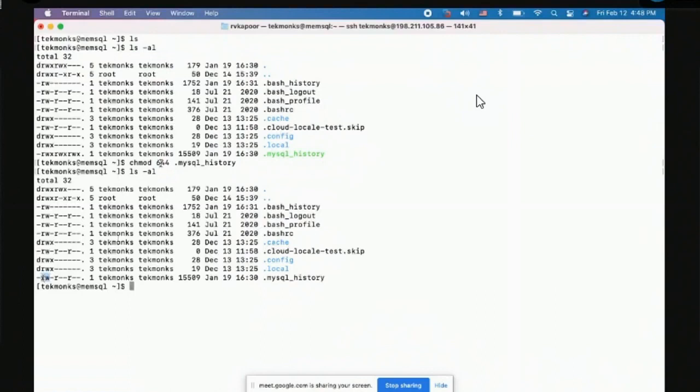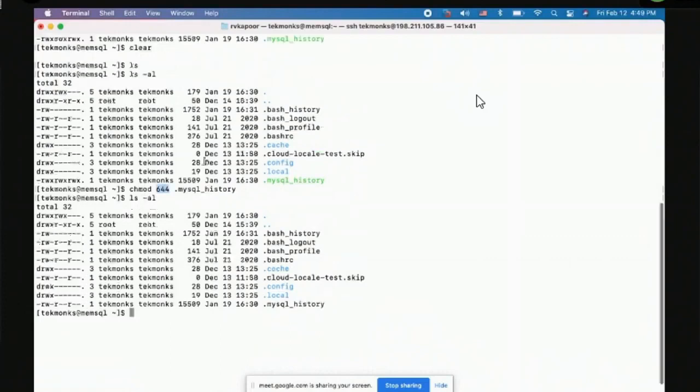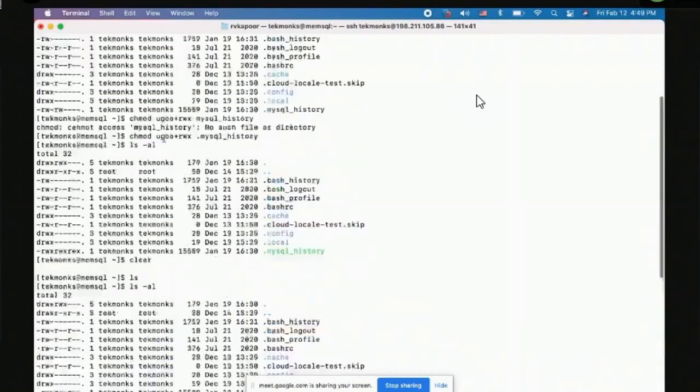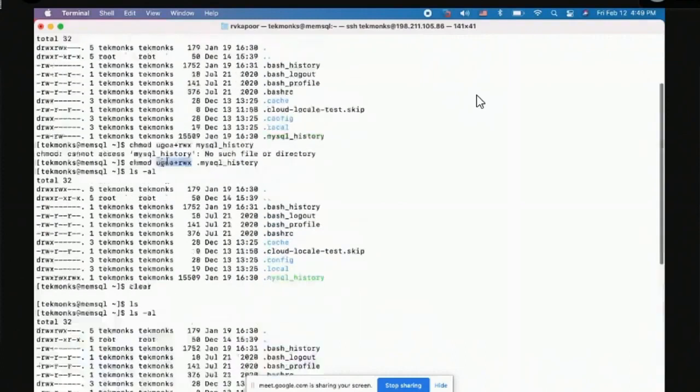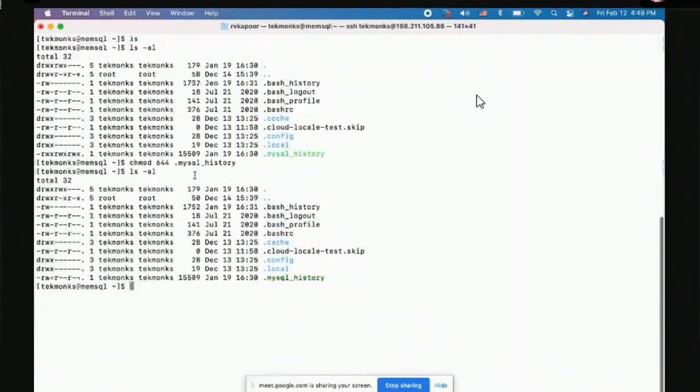If I wanted to make it executable, I would have to add 1 to it, because this is 1. So 1, 2, and 4. If I made it 744, for example, it would become read, write, execute, read, and read. So this is a short form of what I was showing before. I prefer the long form because it's very clear what I'm trying to do. Unless you become really good at this and start using numbers all the time, I would suggest you use the long form, because it makes it extremely clear what permissions you are setting on your file.